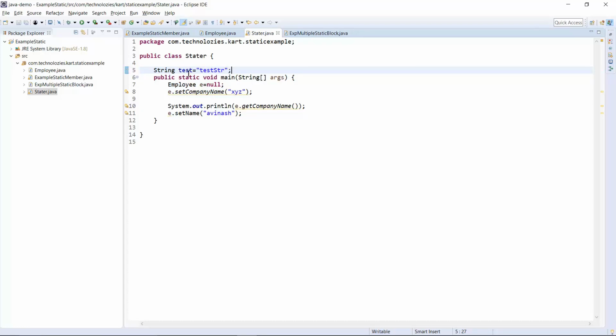So again, it is a non-static member, or you can say an instance member. And if I'm trying to access this test over here, like I'm going to print this test, it will create an error, and it says cannot make a static reference to the non-static field test, because it's an instance member.